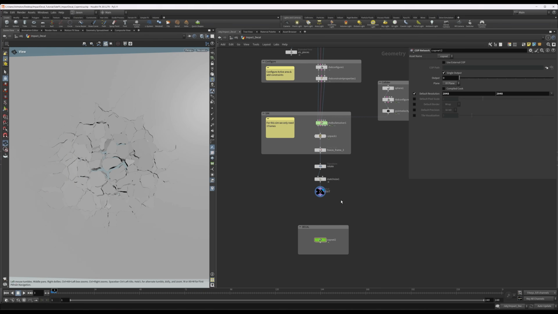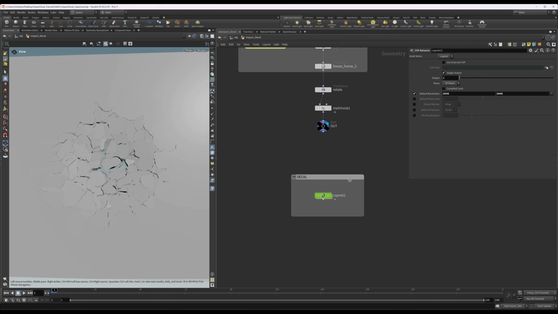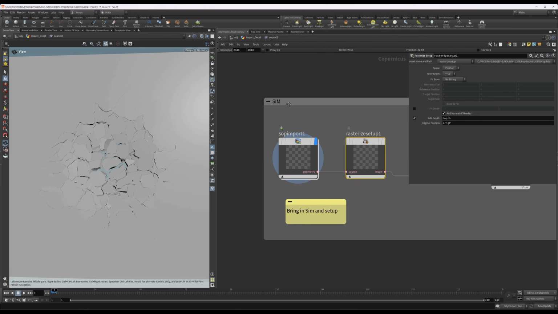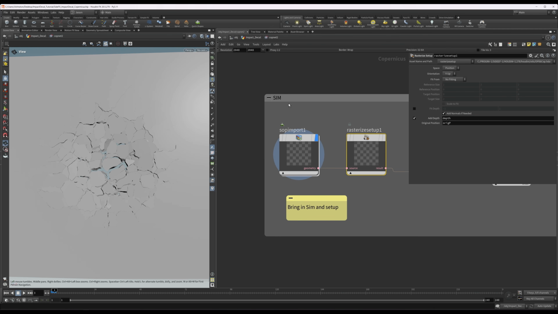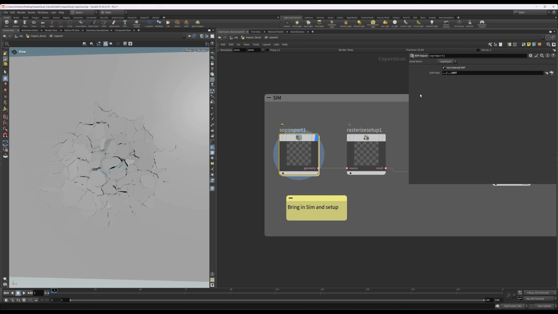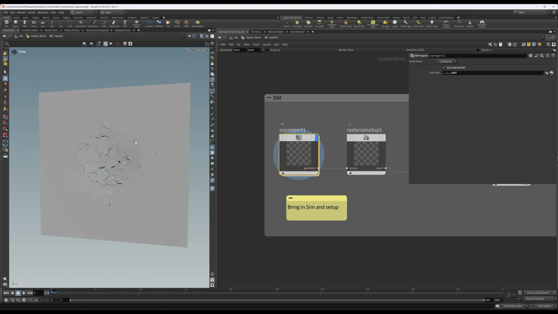Okay, now that we have the sim, we're going to put down a CopNet, and we're going to set the default resolution to 2K. And that will be the resolution of our texture. Going inside of the Copernicus network, we're going to first put down a SOP import. And in that SOP import, we're going to point it to the out node at the end of our chain of the destruction sim. That will pull in the geometry from the destruction sim like we had in the previous lesson.